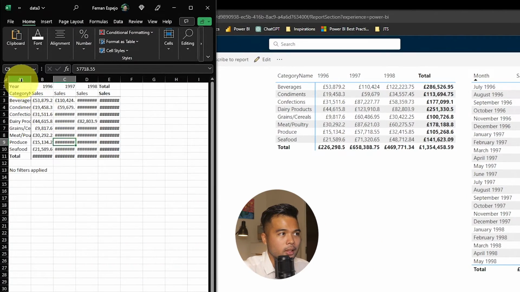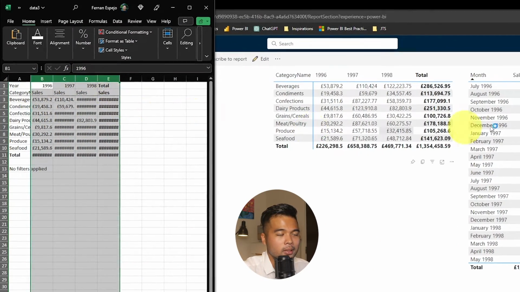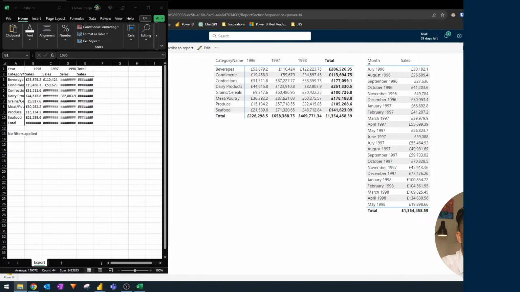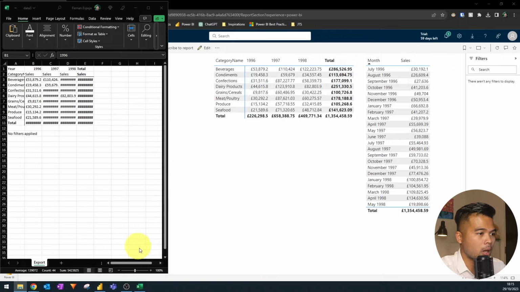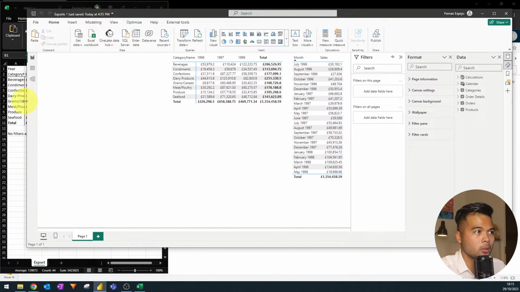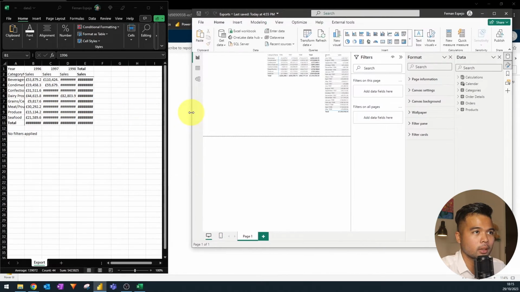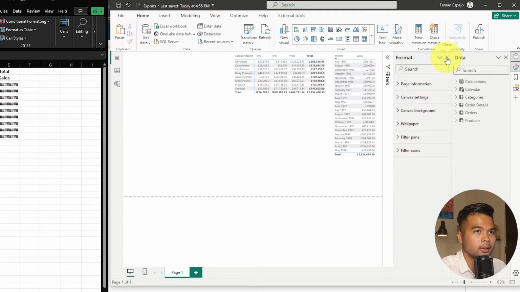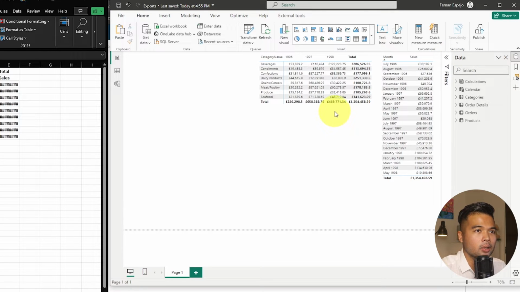So here, as you can see, it's showing us in the right formats that you see here in Power BI in your reports. So let's go back to the Power BI report in the Power BI desktop, because there are a few more ways that you can export data from here. So I'm just going to make some space for it here. And let's go through a few different things that you can do to export data.